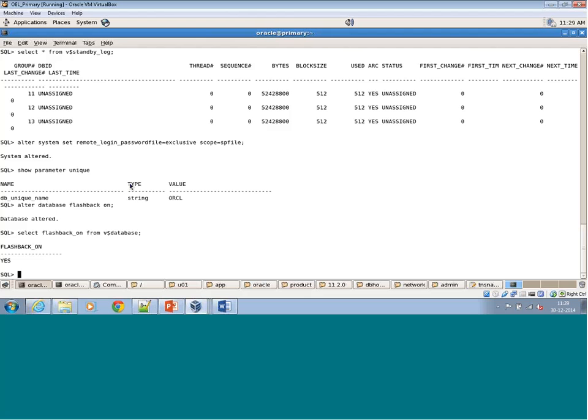To enable archiving of the redo on our primary, we will use the following command over here. Alter system set log_archive_dest_1, and you open the bracket, location is equal to USE_DB_RECOVERY_FILE_DEST, valid_for equal to all_logfiles and all_roles, and the db_unique_name will be ORCL. That's the primary.